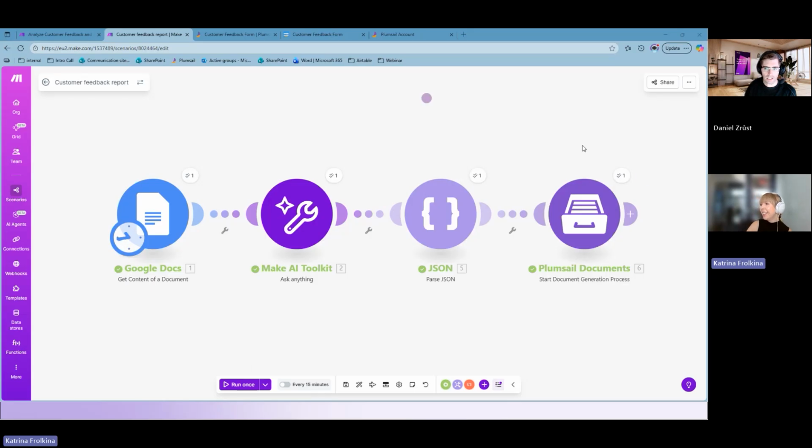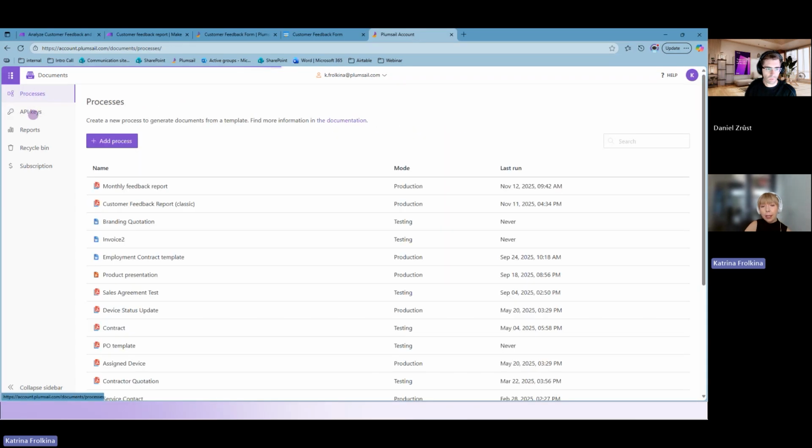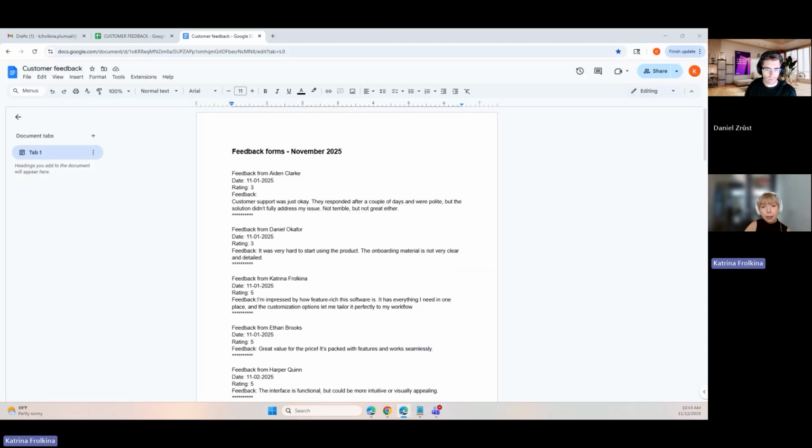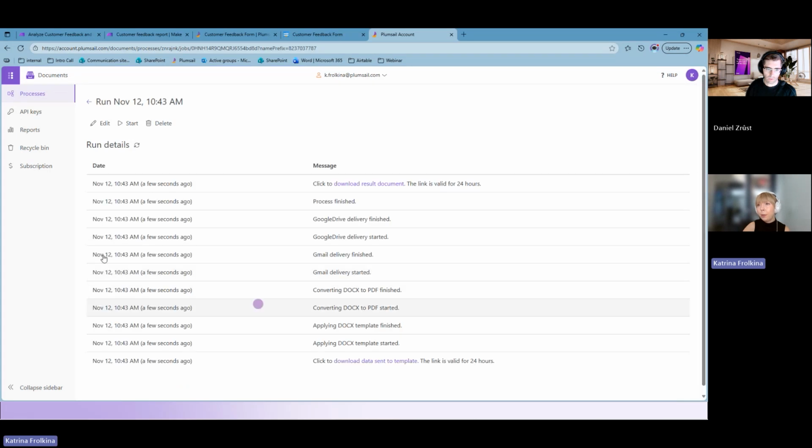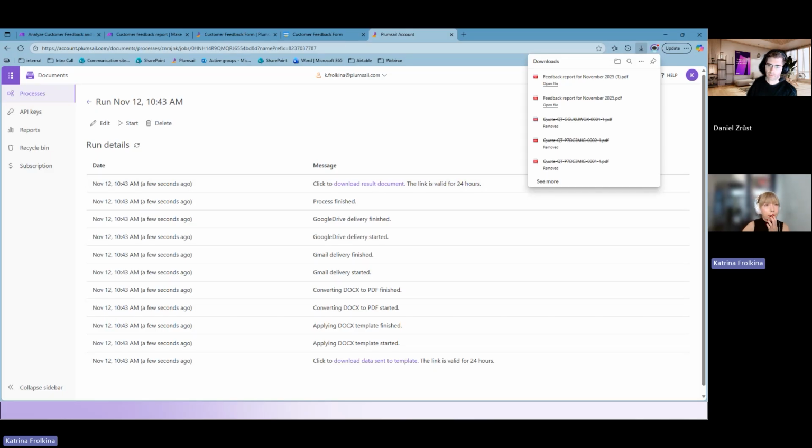All live. Okay, so the document got generated. Let's check here. Sorry, we can also look here. That's another feature to show you guys for Plumsail Documents, where you can download the result document without actually checking where it went. For example, if it was sent to a customer and you don't have that result document on hand, you can just go here and check it out.